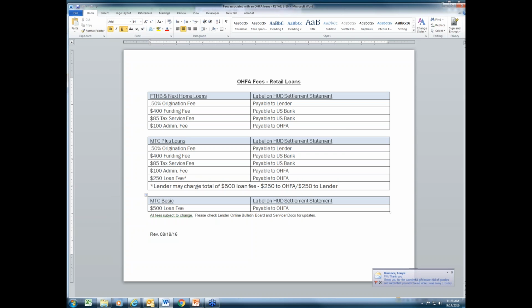If you have a first-time home buyer and next home loan, you're going to have a 0.5% origination fee, which is payable to you, the lender. That's part of your compensation. So if you don't charge that, you don't charge it. That's just compensation you don't get. Really, basically the same thing with all these fees.